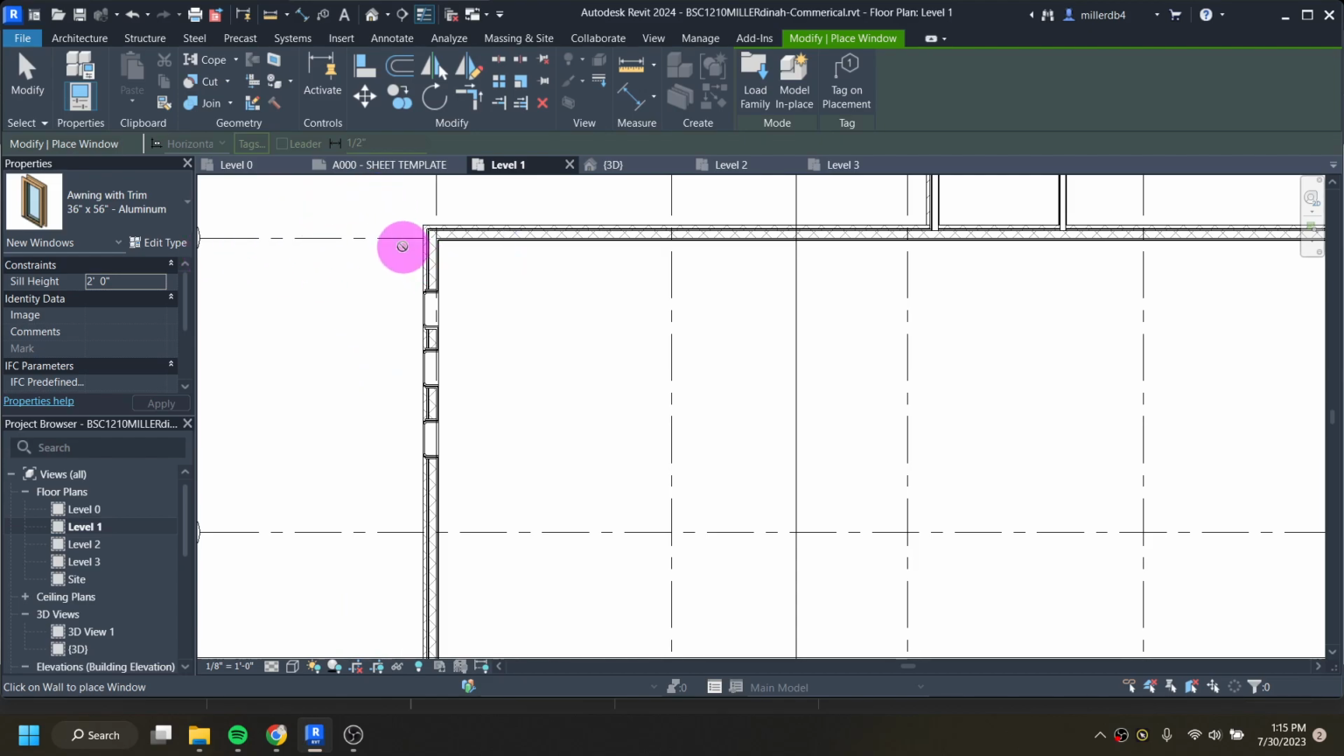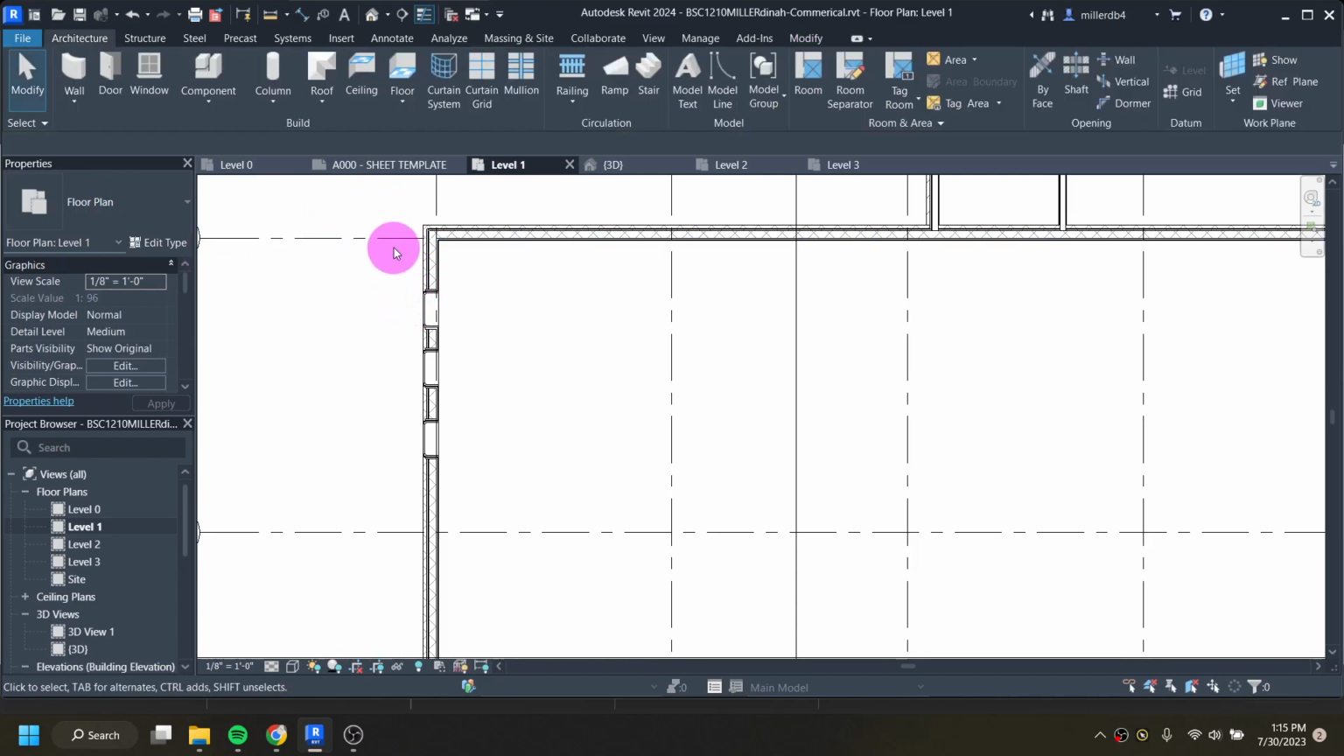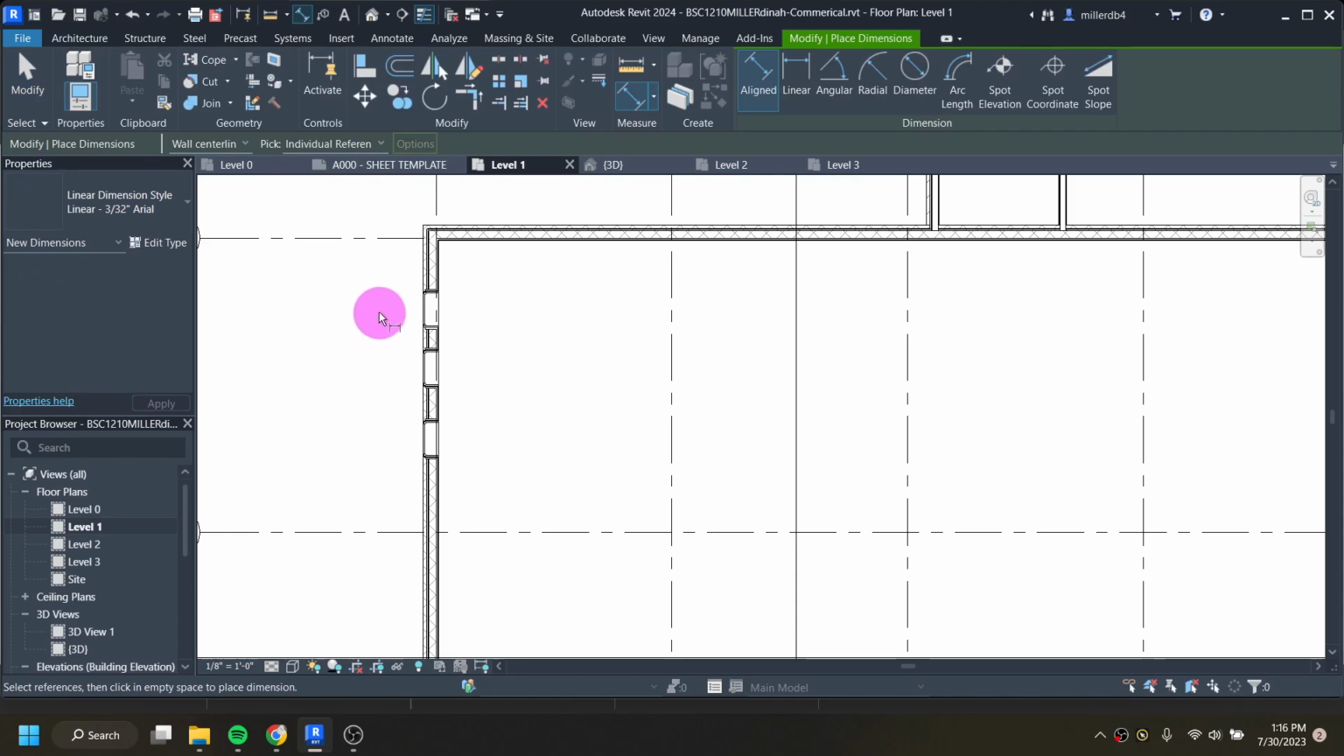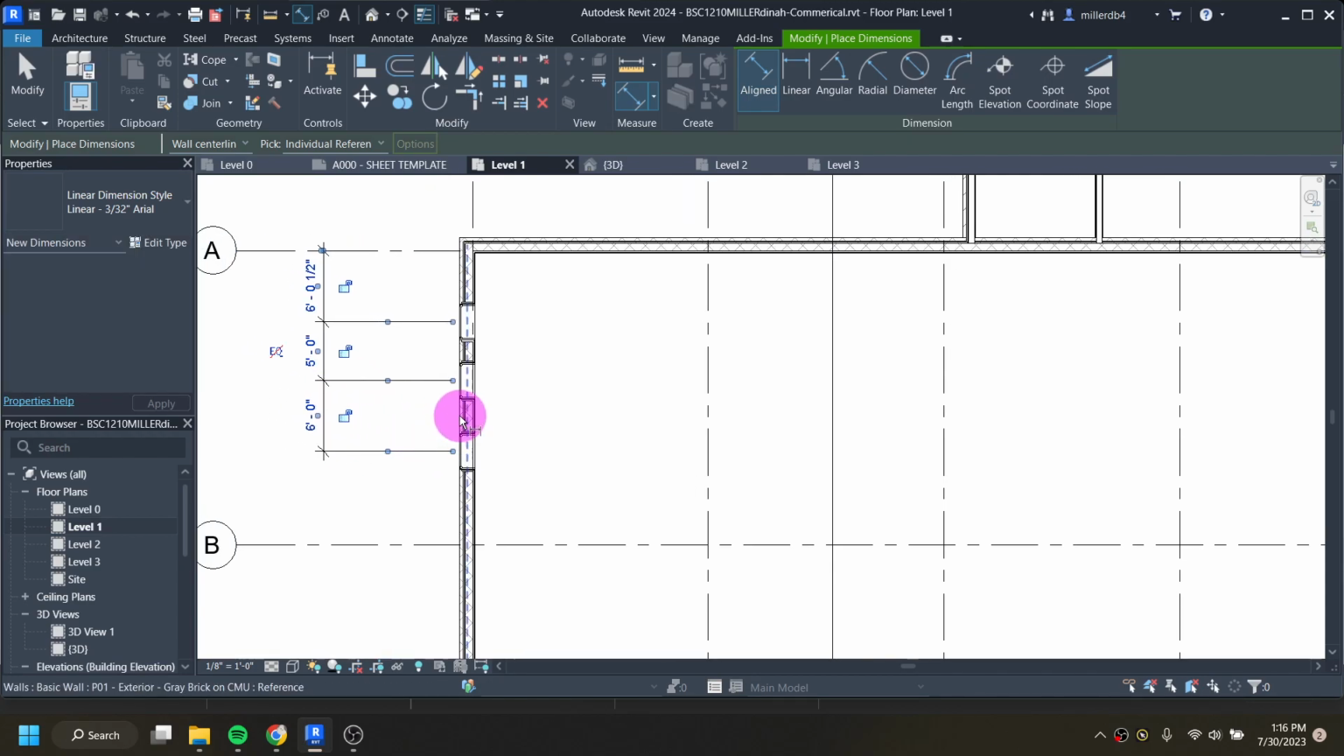So our first one is, if I hit escape a bunch of times, 6 foot 6 off this grid, and then 6 foot from here to here, 6 foot from here to here. So I'm going to go into the dimension tool, just keyboard shortcut DI, click on the grid, to the middle of this window, to the middle of this window, to the middle of this window, and then I'll click out to place these dimensions. Whenever I'm working with chains of dimensions, I always move myself down in the line as I adjust them.